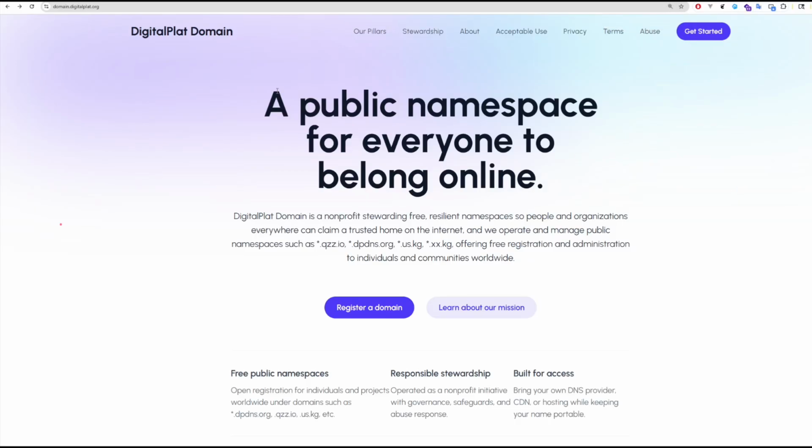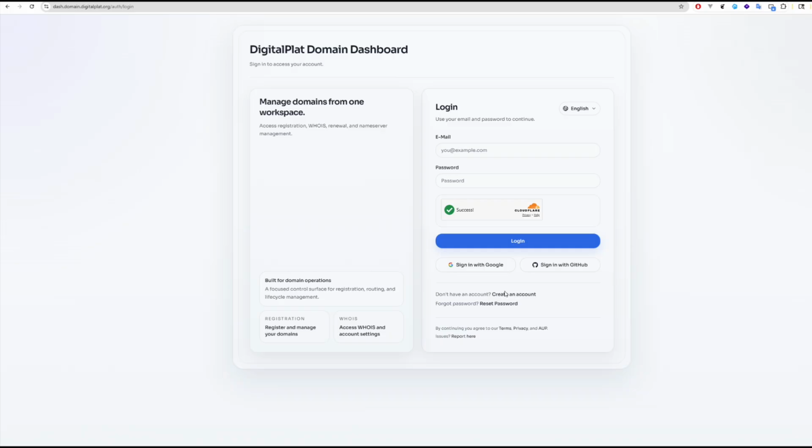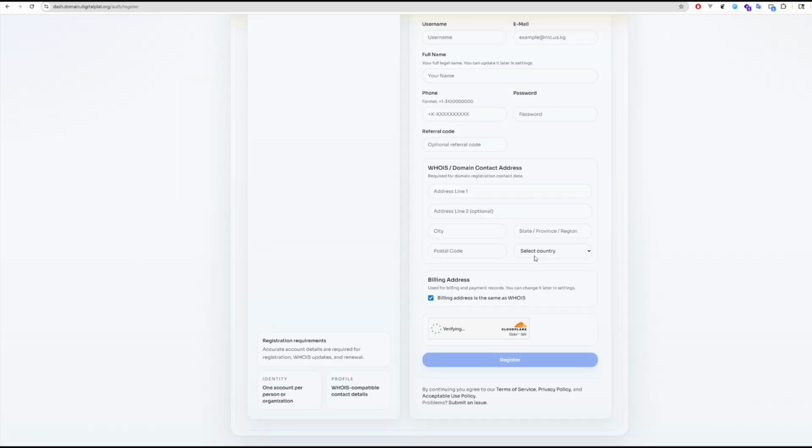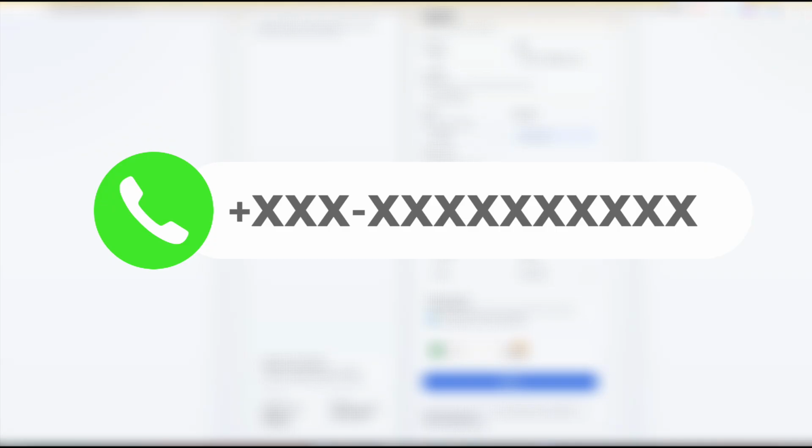Go to the website domain.digitalplat.org, click on the Register a Domain button, then select Create a New Account. Fill out the form. No payment or card information is required. One important thing when entering your phone number, use this format: plus country code - your number.